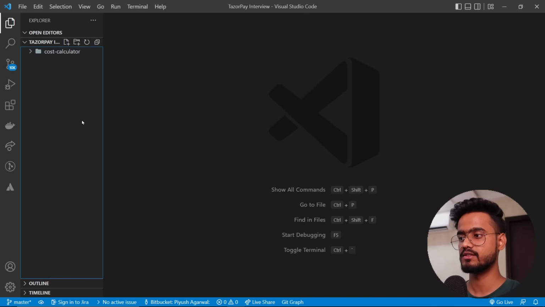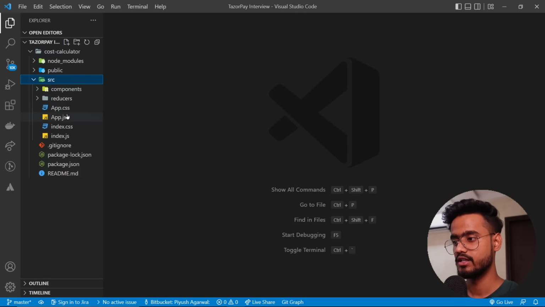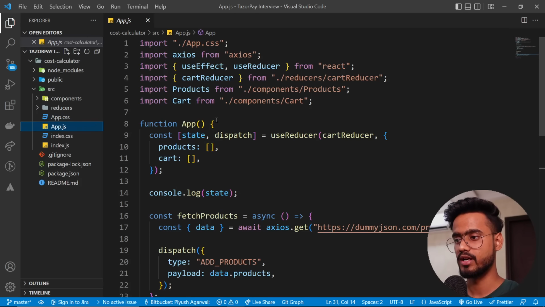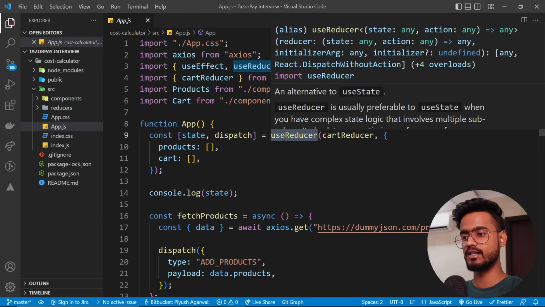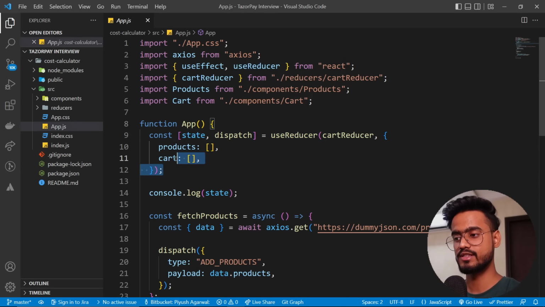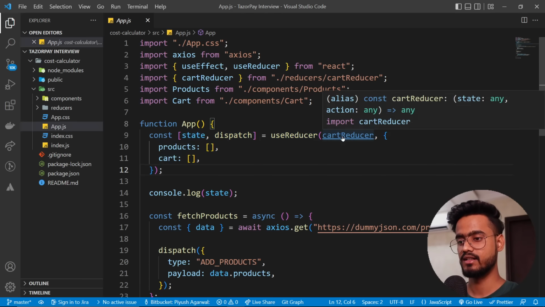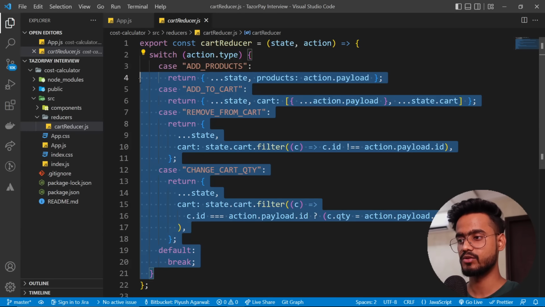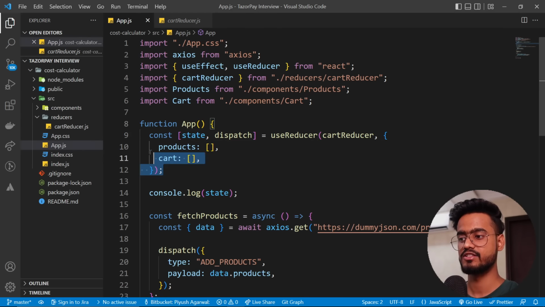And then there was this follow-up question that the interviewer asked me: why did I use the useReducer hook over here and not useState? And I gave the same answer that I explained to you earlier, that useReducer is much more scalable than useState, and it basically adds the logic in one single place. So it's much easier for me to add all of this logic and manage my state.